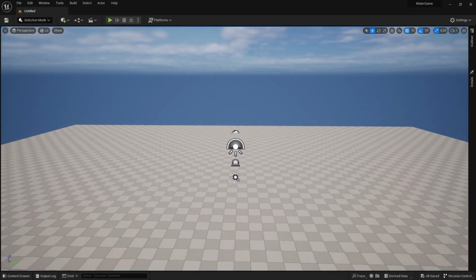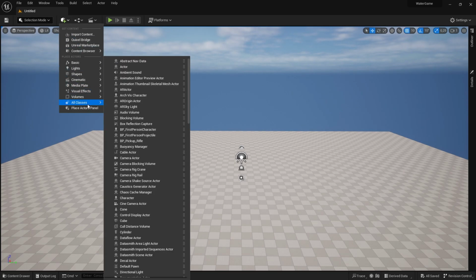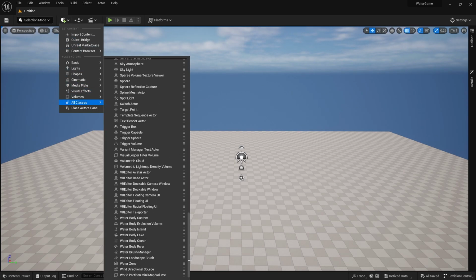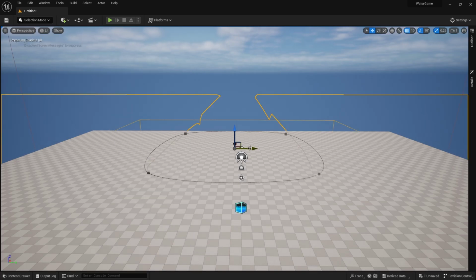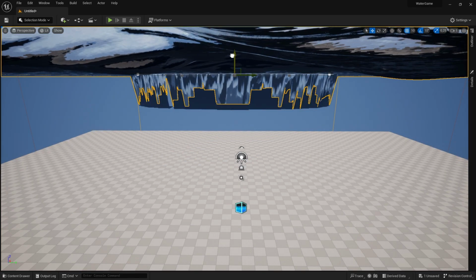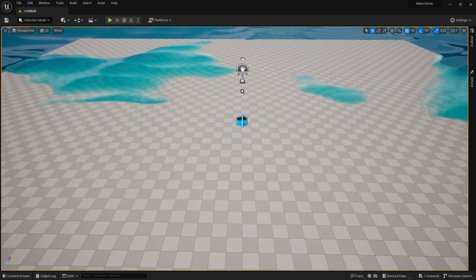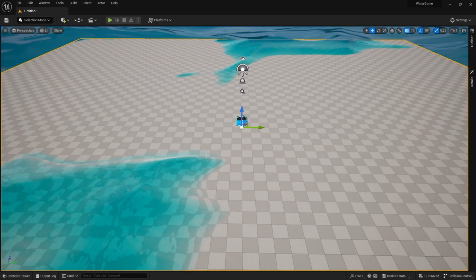Okay, zoom out a little bit here. Click the Add button, look for all classes, then scroll down to the very end, look for Water and find the Water Body Ocean. Then use the blue arrow and pull the water up, up, up, until the water starts hitting the surface of this big cube, okay? And then select the cube and delete it.